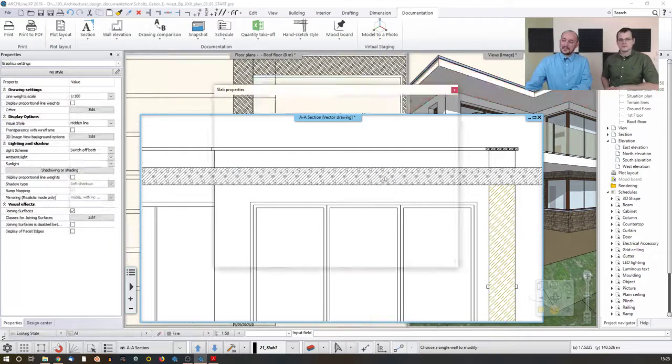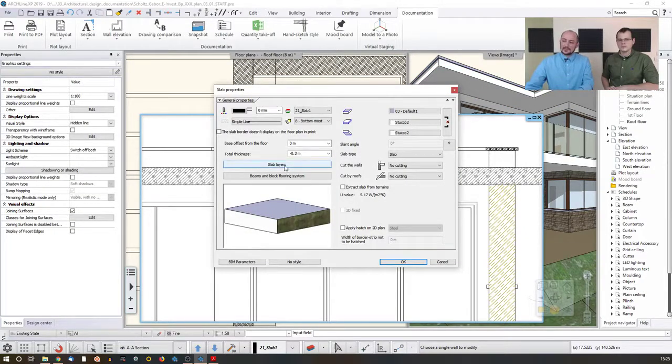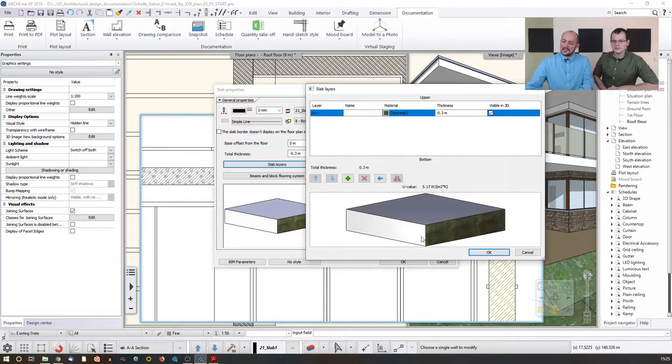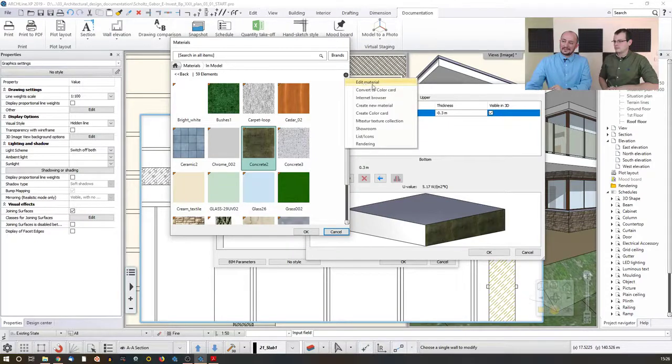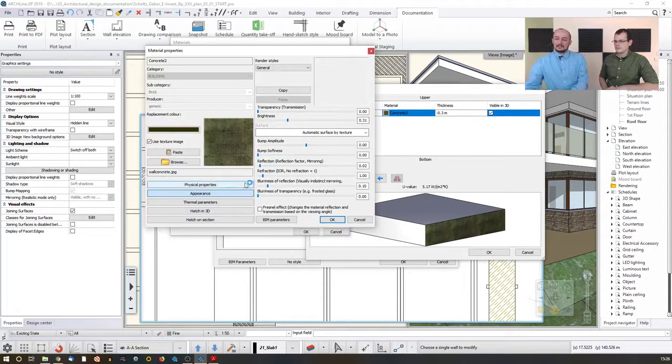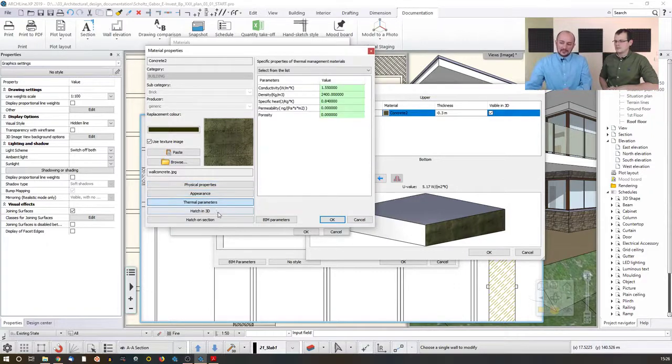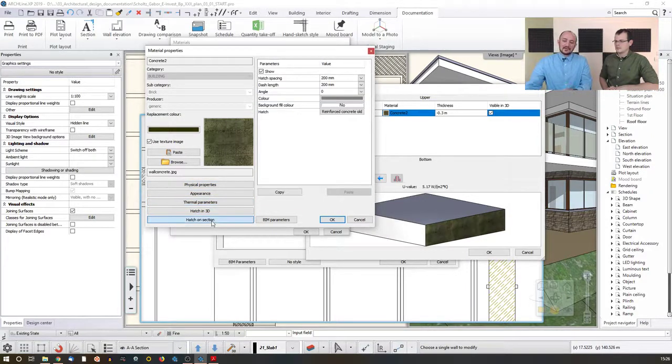So I'm going to the settings of the slab, and I'm going to the slab layers. Now in the slab layers I can see that inside the slab, now it's only one layer, I have a concrete material, and if I go to the settings of this concrete material, let's just click on edit material, then I can see the rendering settings, the thermal parameters, and there is one interesting thing here for us, and that's the hatch on section, and that's why it appears like that on the section, because it has been set to be using this specific hatch pattern with this specific iteration and this specific color.